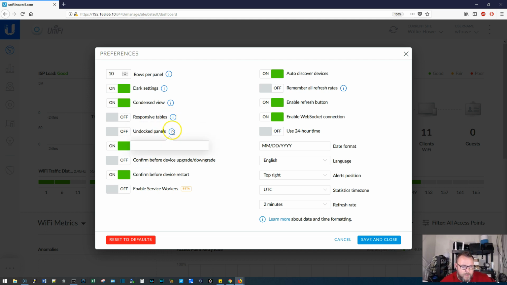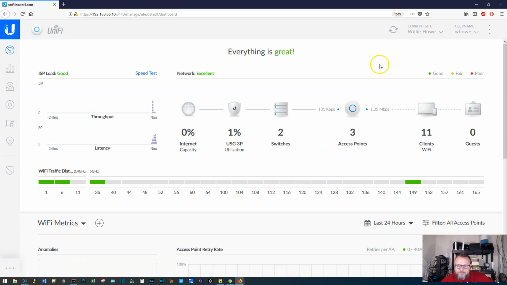Responsive tables, undocked panels. Confirm before blocking client. Yeah, that's on. Confirm before device upgrade, downgrade. I'd like to have that turned on. Confirm before device restart. Okay. Enable service workers. Not 100% sure what that is. Auto discover devices on. Remember all refresh rates. Use 24-hour time. We got our date. Okay, cool. So we're going to save and close all of those things.